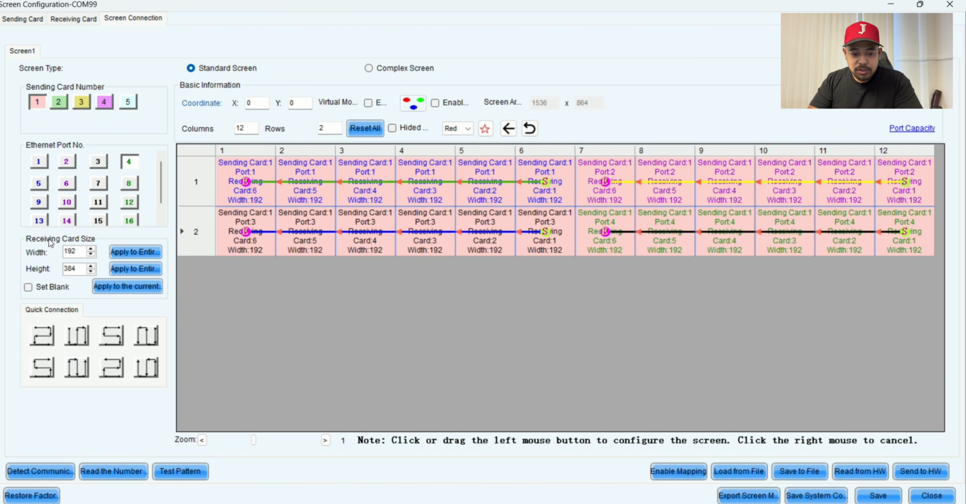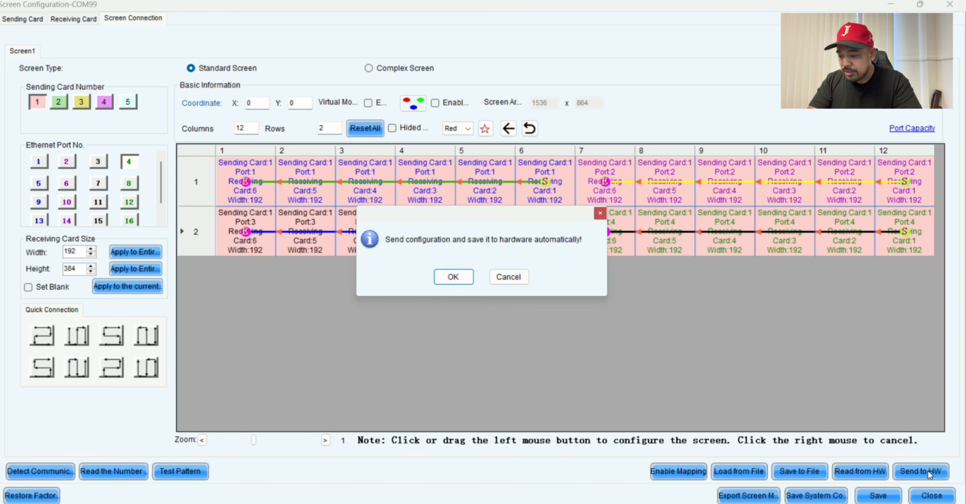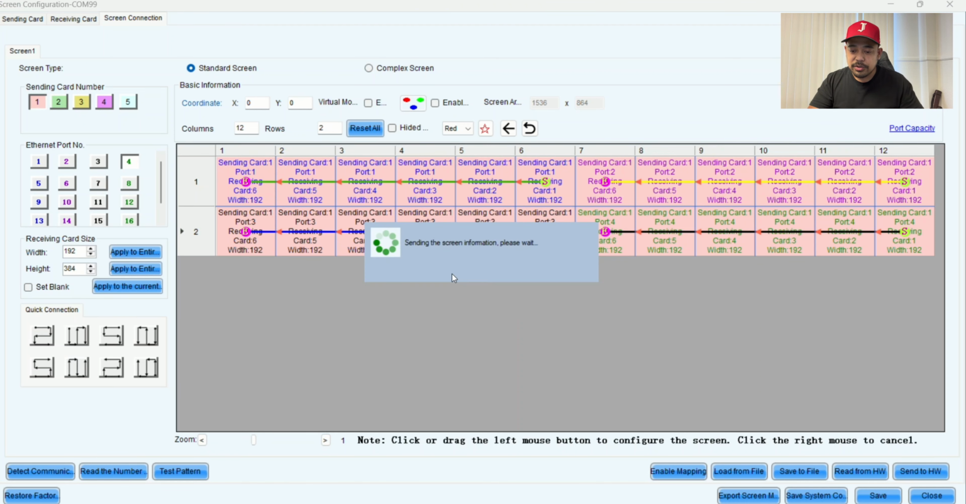After you're done setting this all up, after you've got the receiving card height, the resolutions right there, you've gotten all the receiving Ethernet ports all done, the last thing to do is select this very bottom on the right, send to hardware. And then once you press OK, it'll be sending to the hardware just like you see there. And if you successfully connected together the screen, your laptop, and the controller, you simply send to hardware, and that'll automatically send to your hardware.